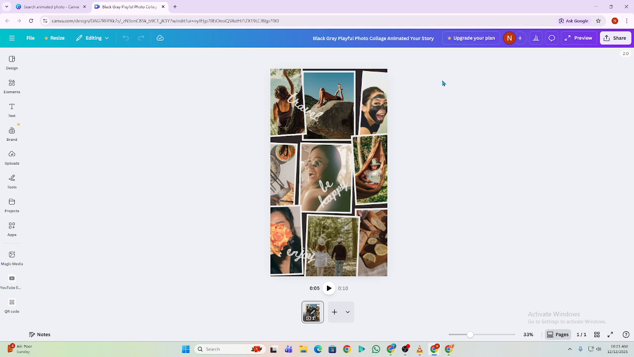And that's basically it. Animating a still photo in Canva takes like a minute once you know where everything is.